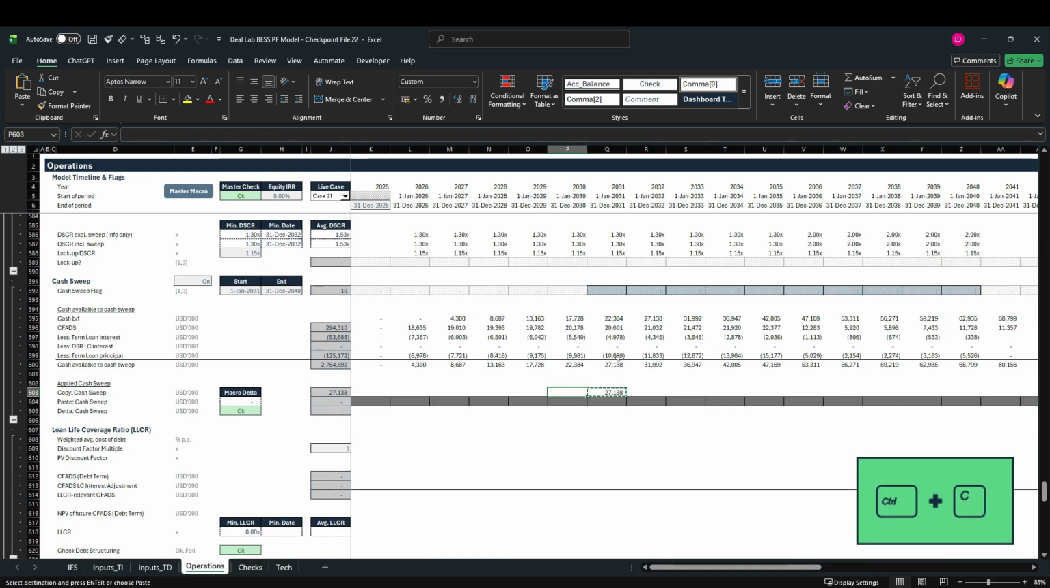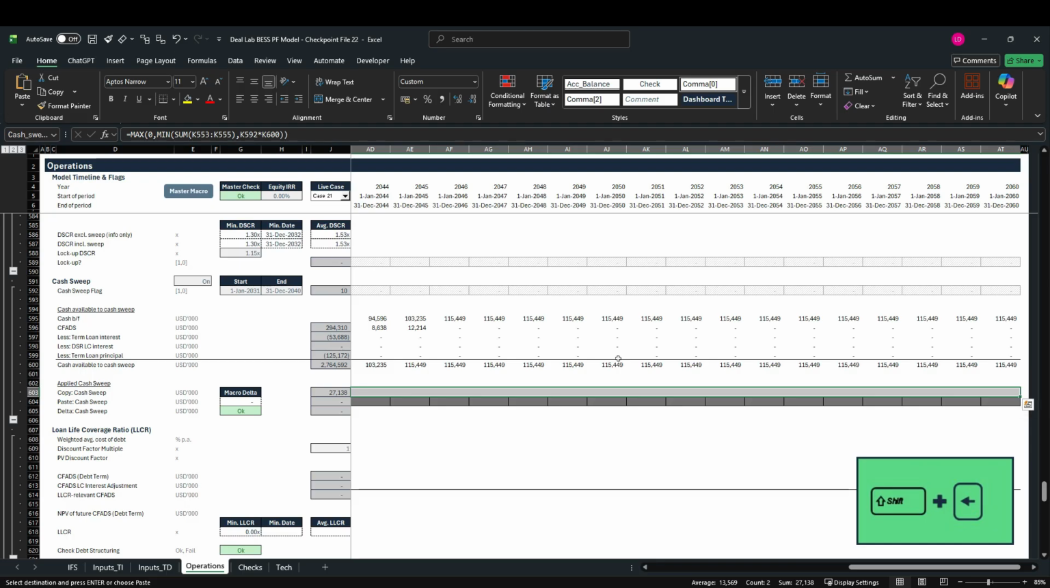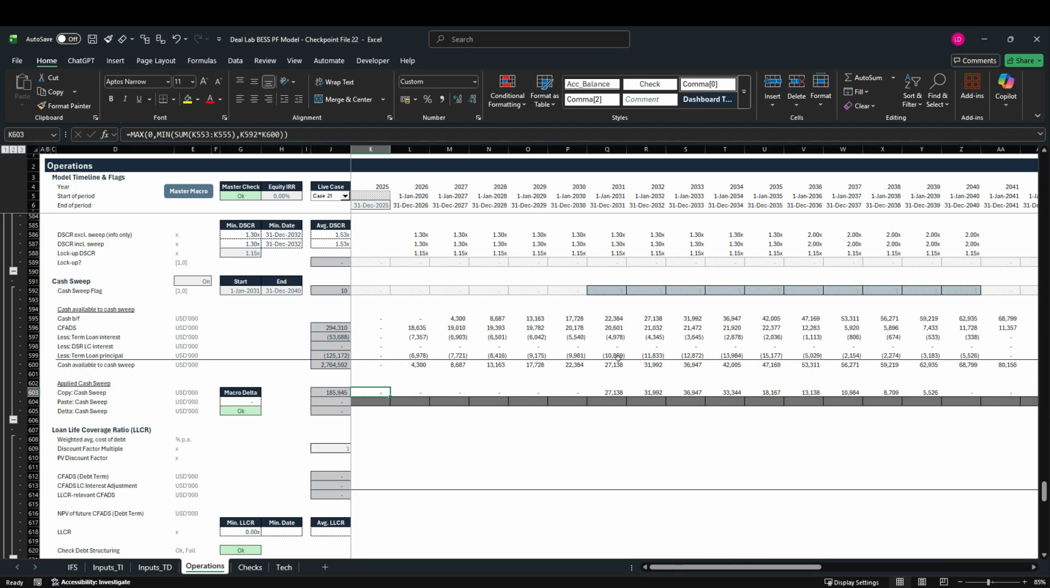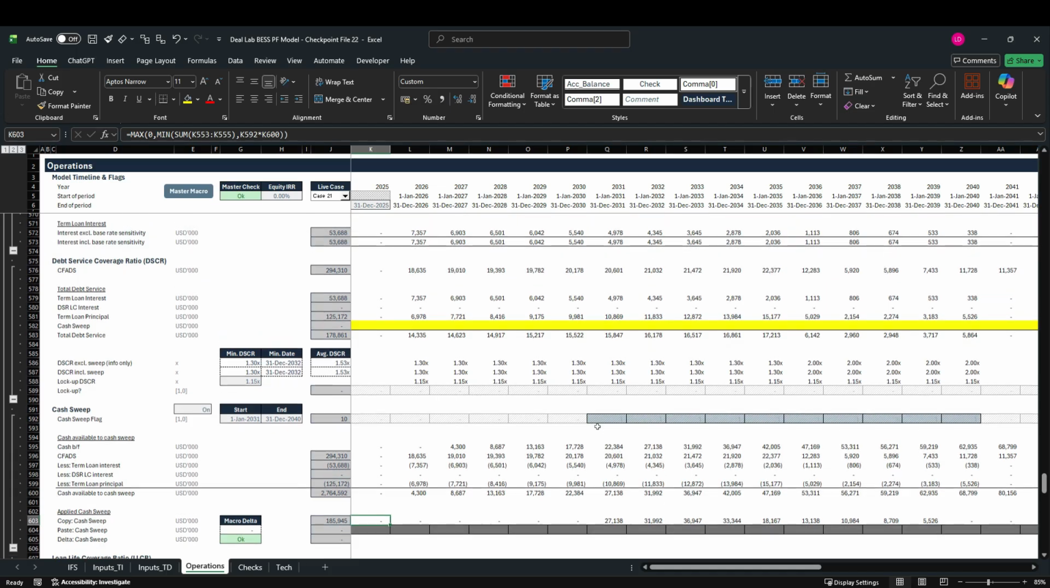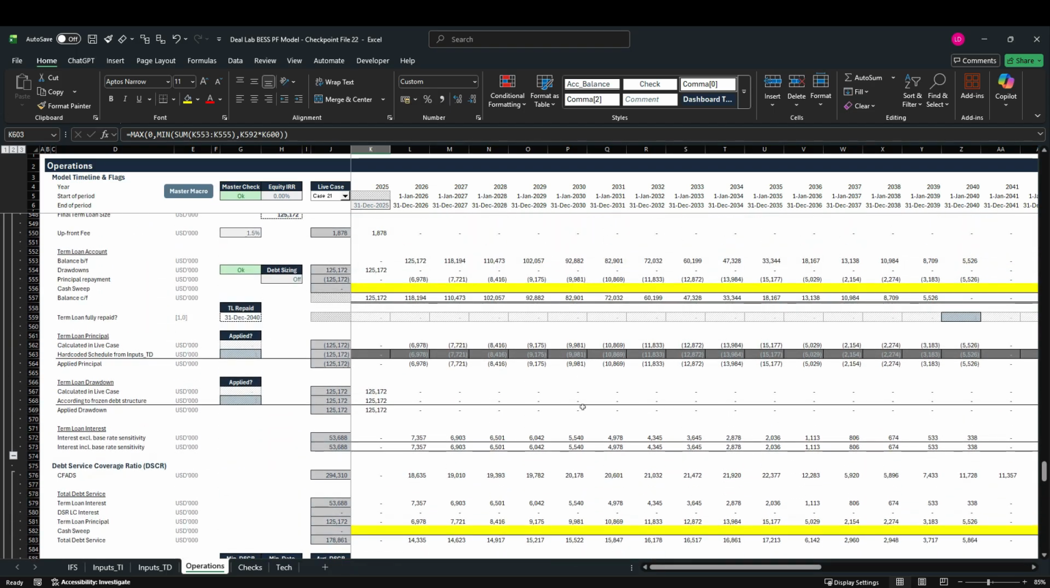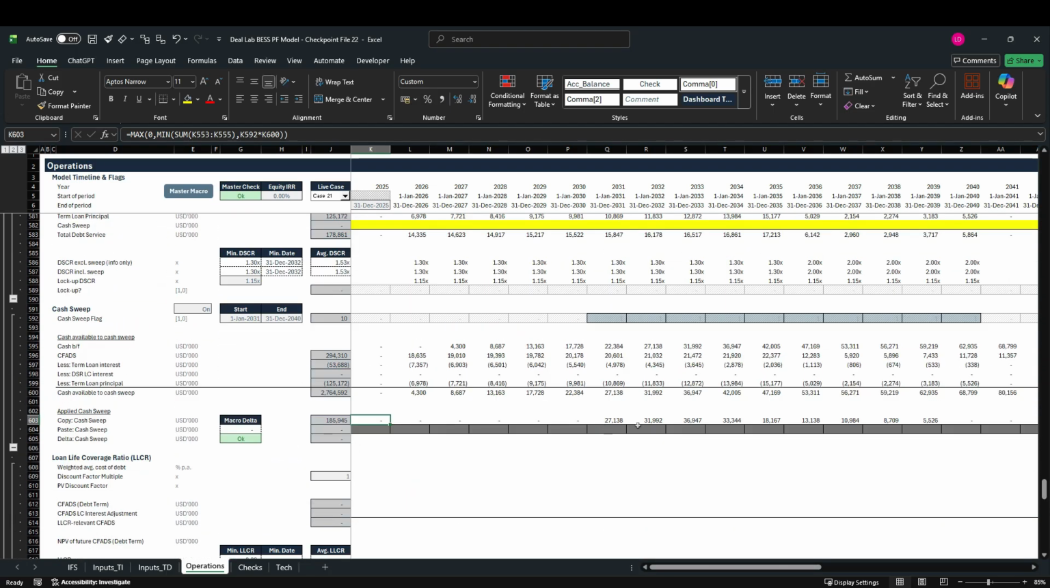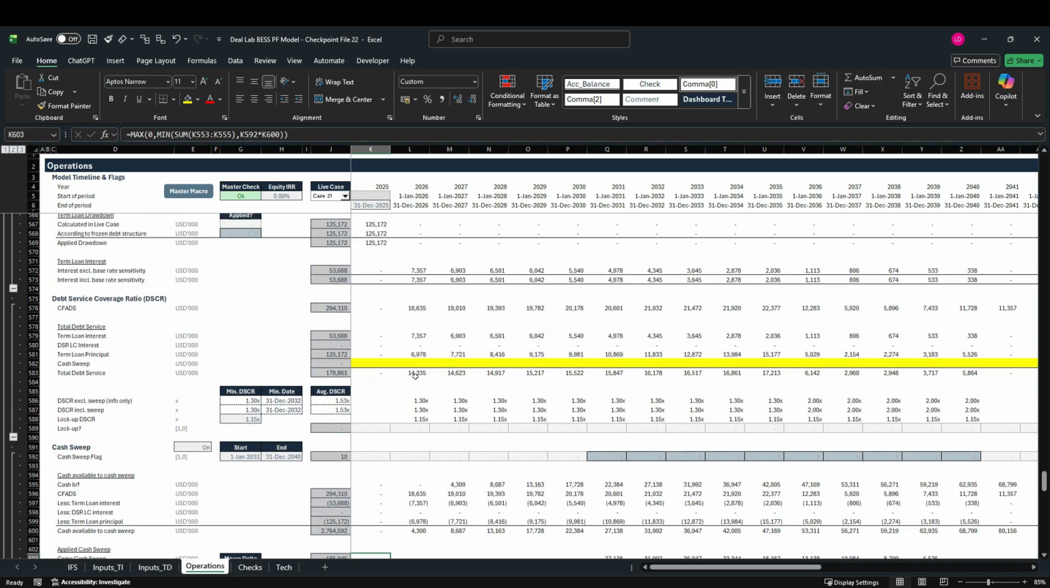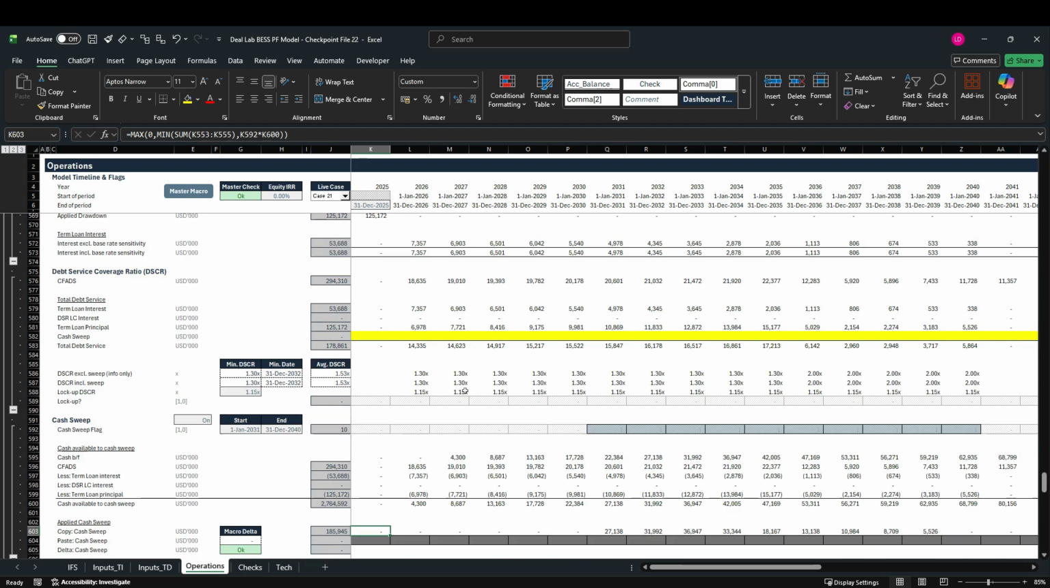So let's copy this, paste it here, drag it all the way over, Control R. And since we haven't yet linked our cash sweep into the overall logic up here, nothing has changed and our term loan would still be repaid after only 15 years. And we will link that into these two respective rows in just a minute.